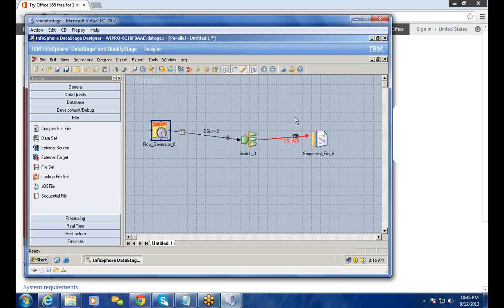Yeah, which means this is how we configure the switch stage. So let us start getting into configuring the switch stage.